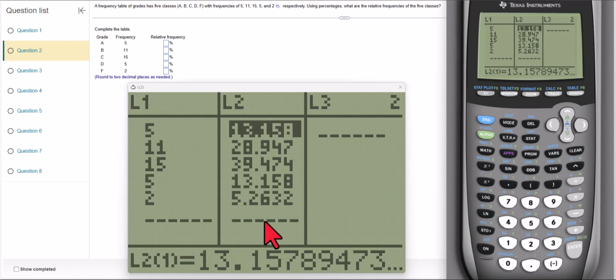There isn't a way for the calculator to do the rounding that we want, so we'll have to do that manually. So the first value would be 13.16%, since we want this to 2 decimal places. The second value would be 28.95%. The third value would be 39.47%. The fourth would be 13.16%, and the final value 5.26%. And that is how you can find a relative frequency distribution given a frequency distribution.